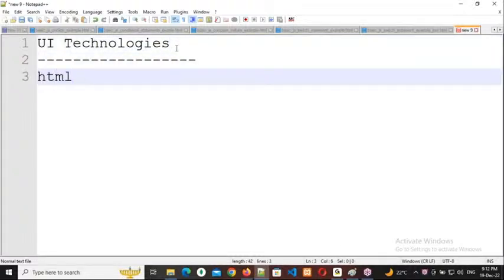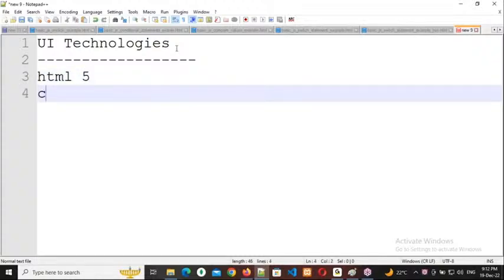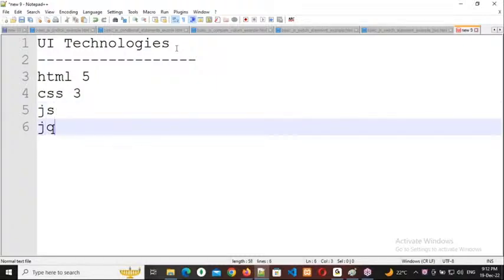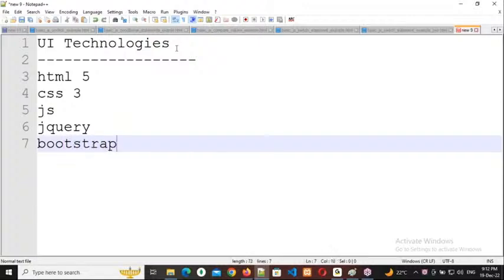HTML version 5, CSS version 3, JavaScript, all the latest things also I will tell you, no need to worry. jQuery and Bootstrap 4. These are the technologies I am going to discuss in this class, in this course. These are the 5 technologies.